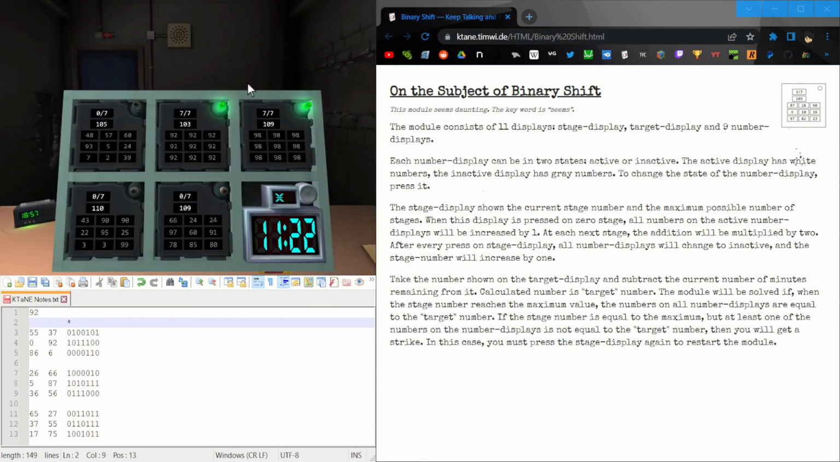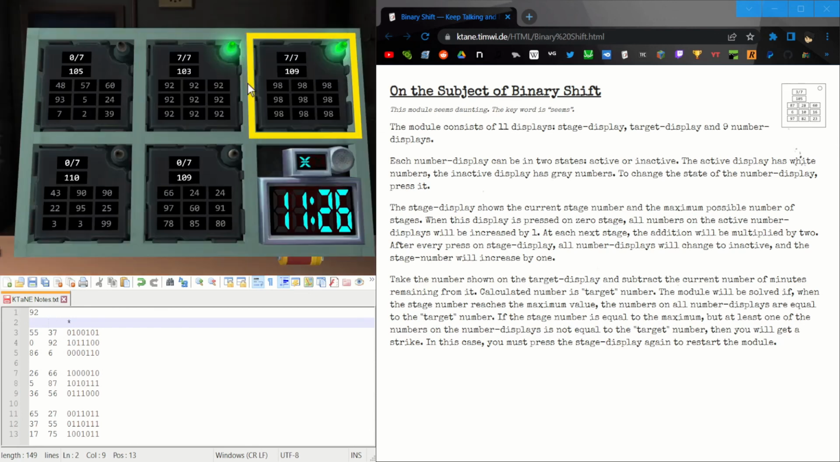So yeah, that is binary shift. I think it's a pretty decent little module. It's not that hard, and I wish it was played more often. I think it's really cool.